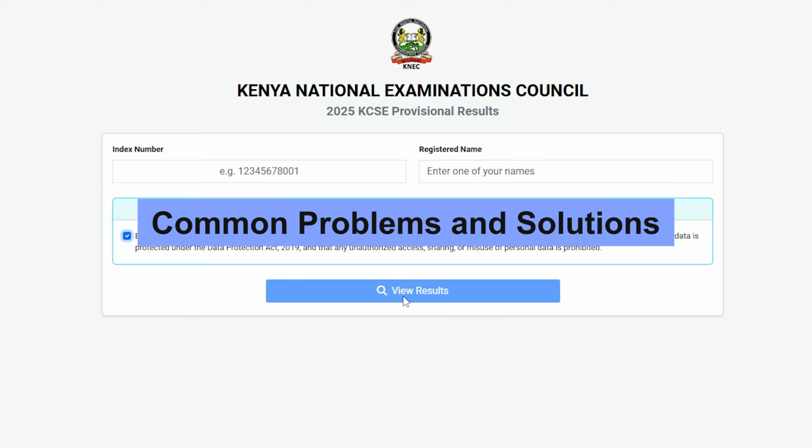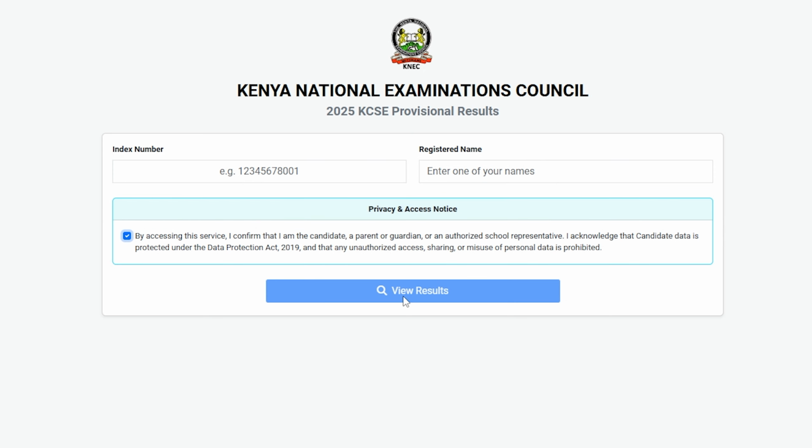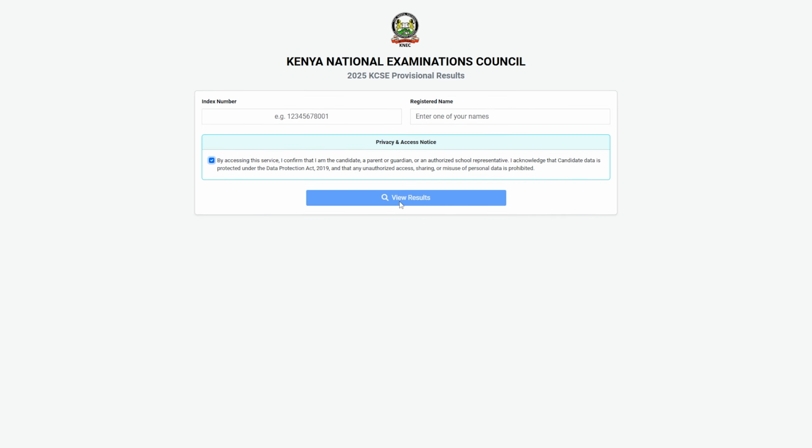Common problems and solutions. If you encounter issues, here's what to do. Website not loading: try to refresh the page, try again later, or try to use another browser. If you are using a mobile phone, try to use your PC, or if you are using your PC, try to use your mobile phone. Wrong details error: recheck your index number and year. Server busy: use a different browser or check during off-peak hours.